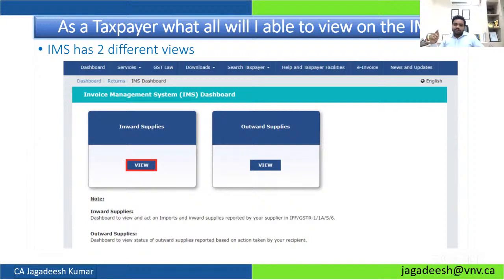So the recipient is taking the action. Obviously, the supplier has to counter the actions taken by the recipient, right? So further, outward supplies is there. In the outward supplies, the supplier can check the status of the reported outward supplies based on the actions taken by the recipient.